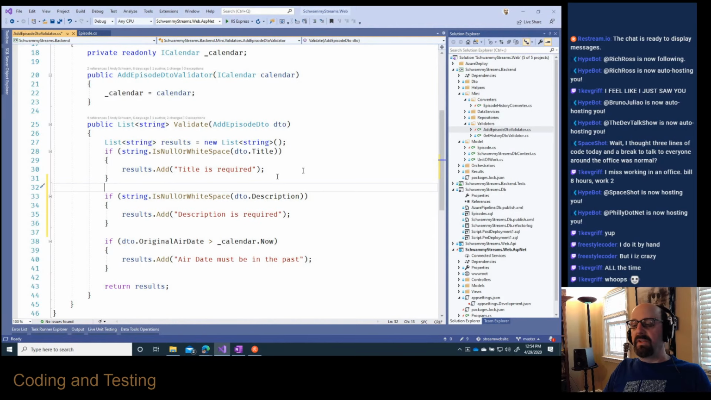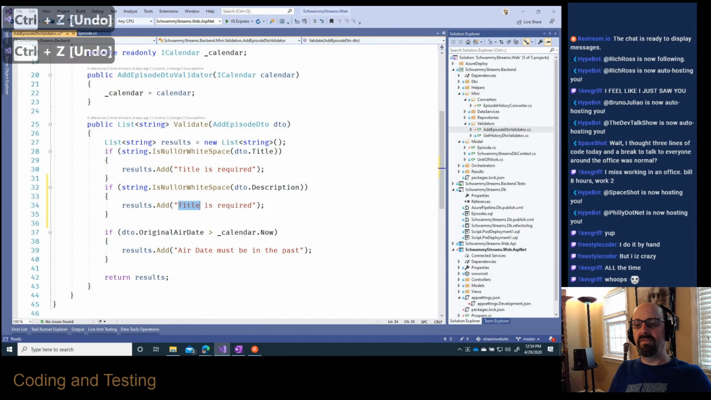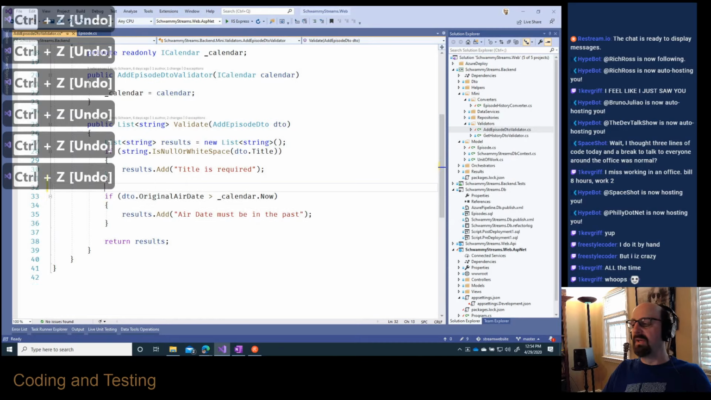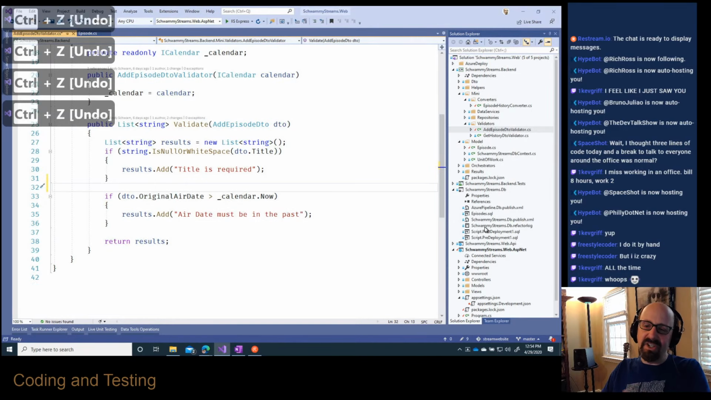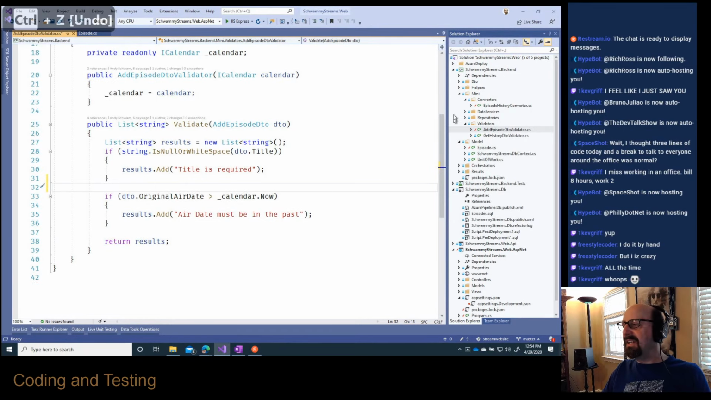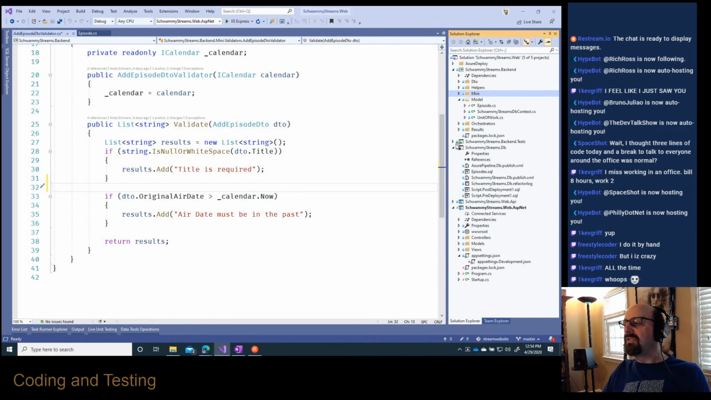So I need a unit test for this. I need a test to say what happens if... we could have done this code first, right? This would be the way to do this code first. Let's do that. I'm going to take this out. So let's go over to tests. I kind of cheated because I already wrote it, but let's do it code first.